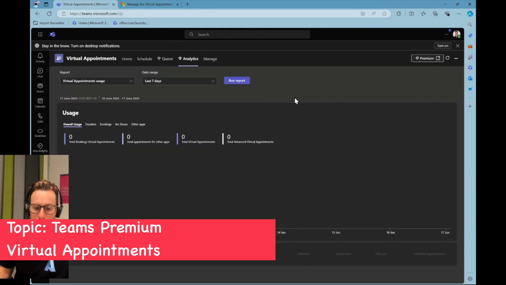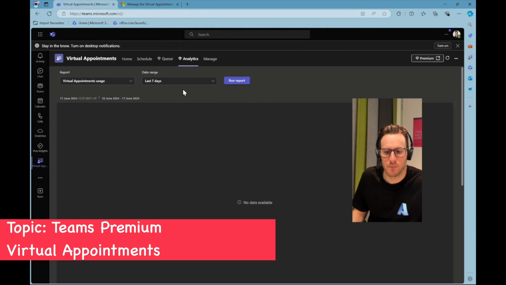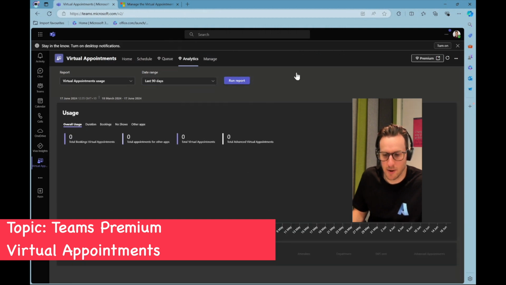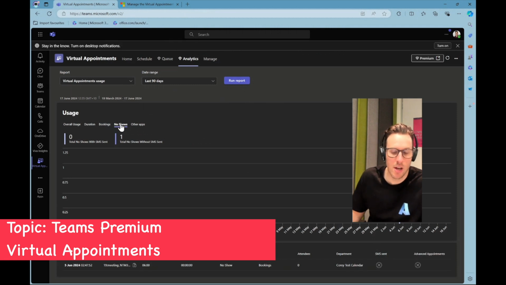The other thing that we get here is some really rich analytics. Because this is a demo tenant, there's not a lot of analytics available at the moment. If I run maybe the last 90 days, I might have one or two appointments in there that I've demoed previously. But you can see things like what the average wait time was in the lobby, who attended, and whether there were any SMSs involved in reminding them to turn up. We can also see the average duration, how many bookings were made, and how many people didn't show up. So this is a really powerful platform. If you're looking to host people in an appointment-style scenario, this is absolutely the way to go.